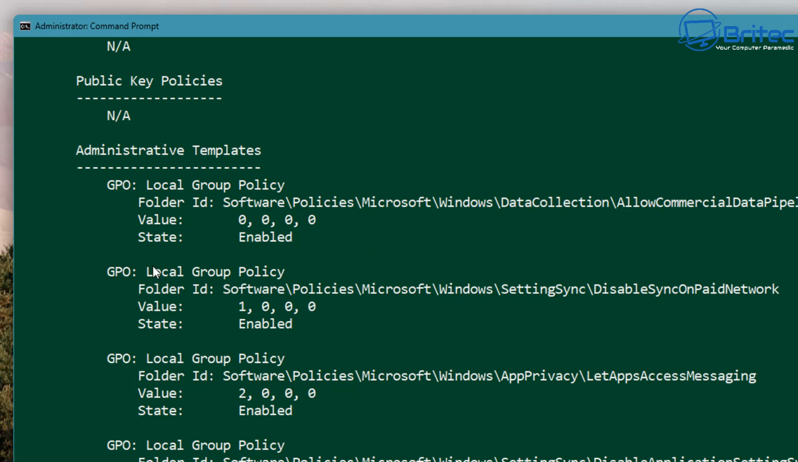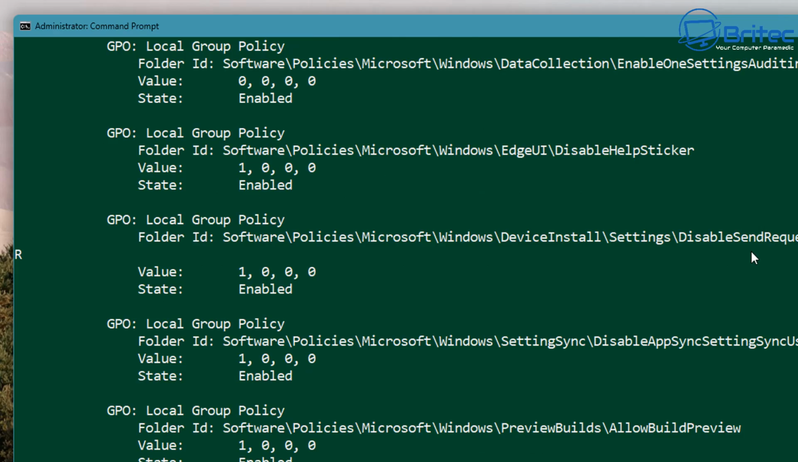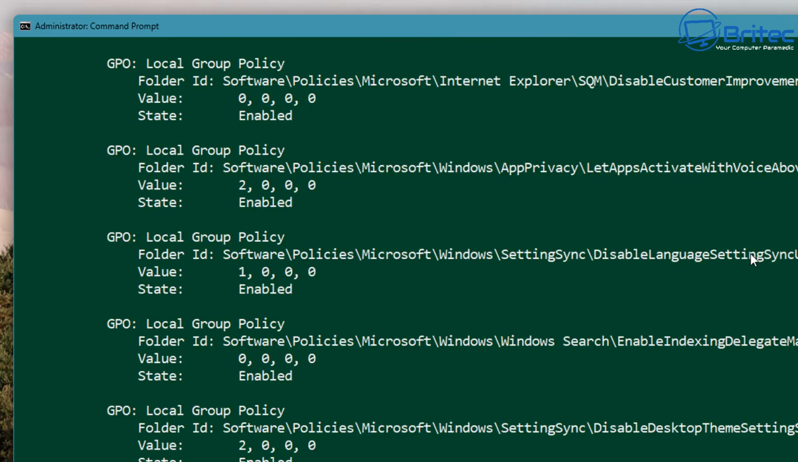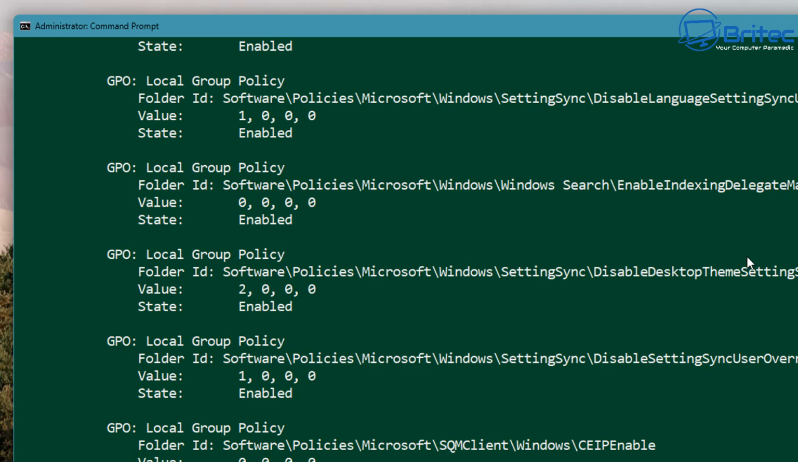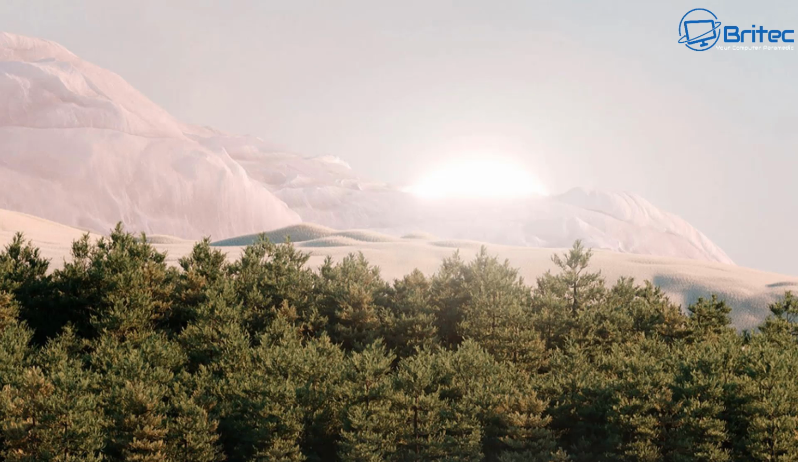Once it's finished its scan, you'll see a big long list here, and this is the long list that has come up for all of the policies that have been put on my computer, which is a Windows 11 PC, which means all of the fluff and bloat and all the other rubbish that I don't need, I turn off in group policy.